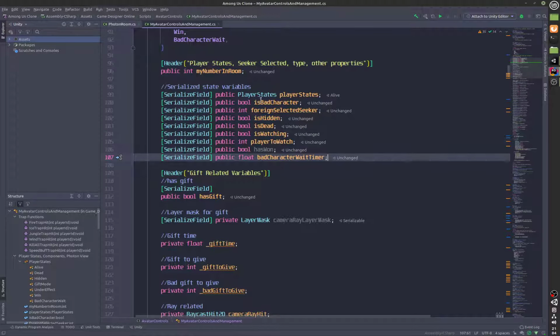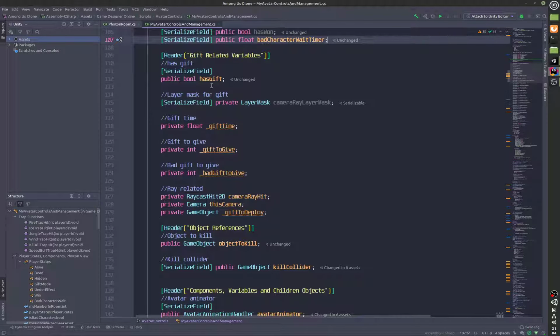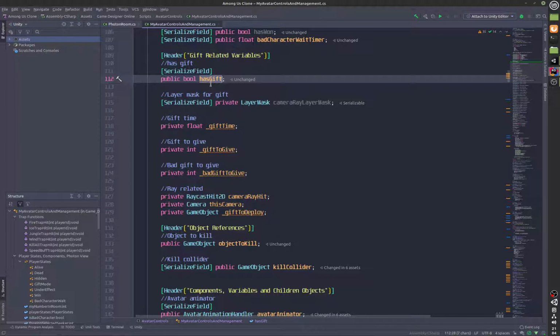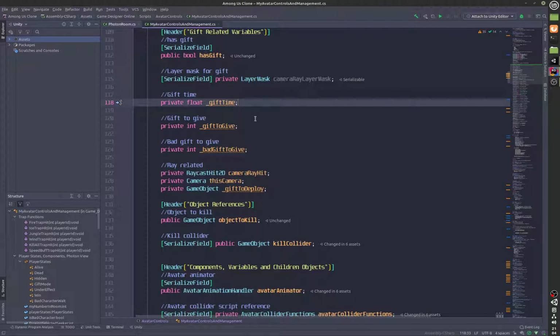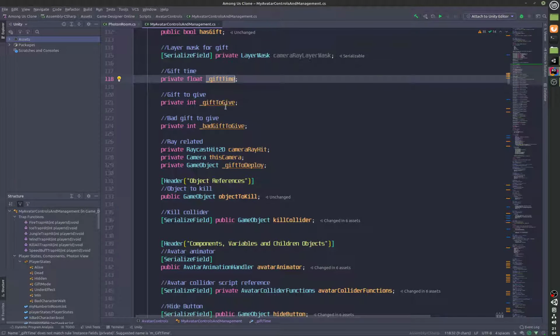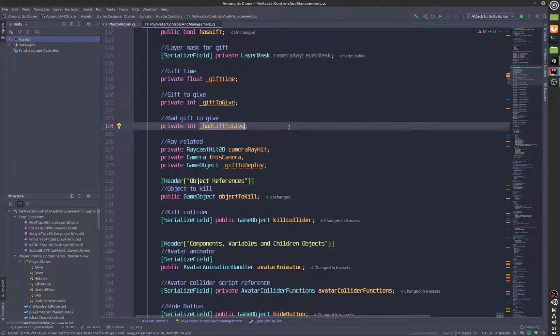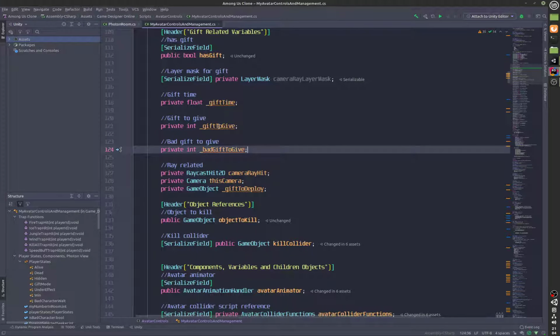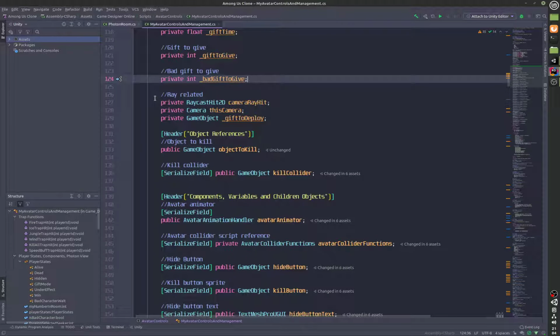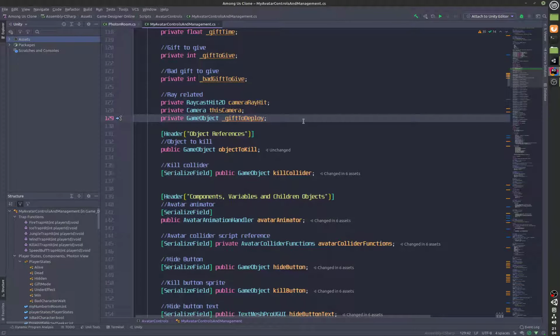Over here we have a few variables to tell the game which state the player is in. We have the has gift variable, which turns true when the player has a gift. We have a layer mask for the camera layer array, which is not being used anymore, I think. We have gift time, gift to give, and bad gift to give. These are the variables that are handling the gift and which gift will be given to the player. We have a ray cast, which is going to deploy a ray from the camera to actually spawn a gift where the player actually taps on the screen.